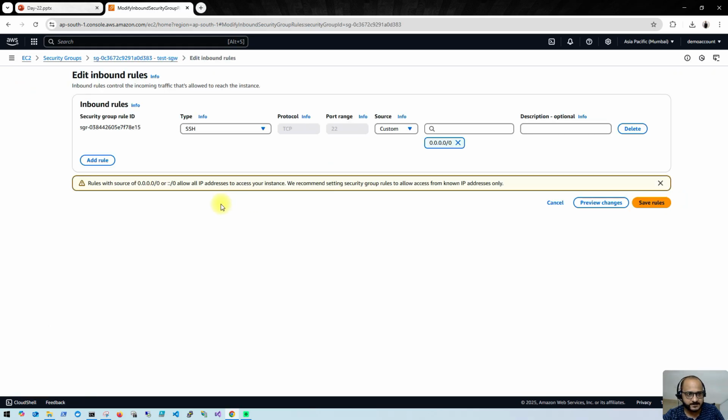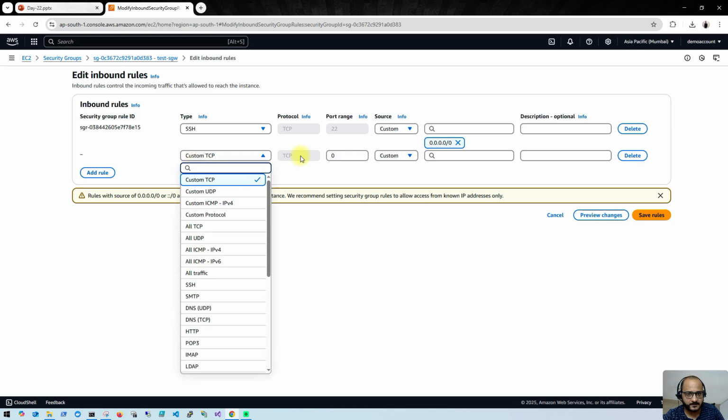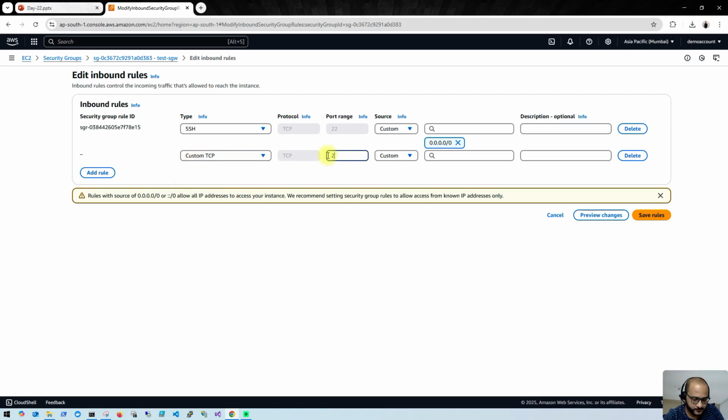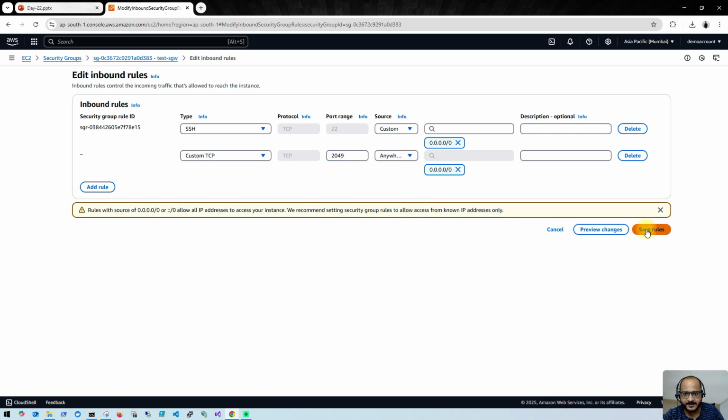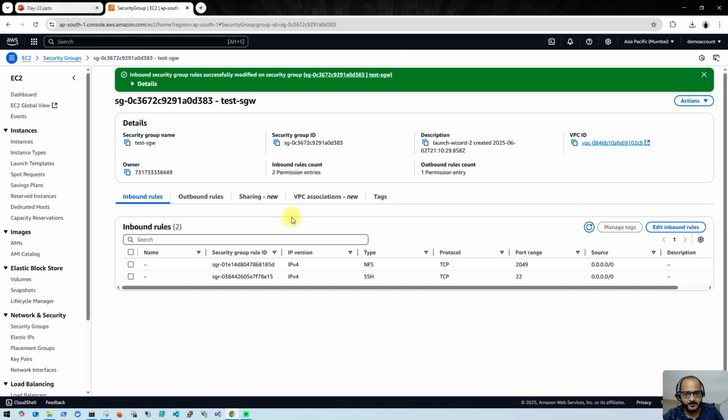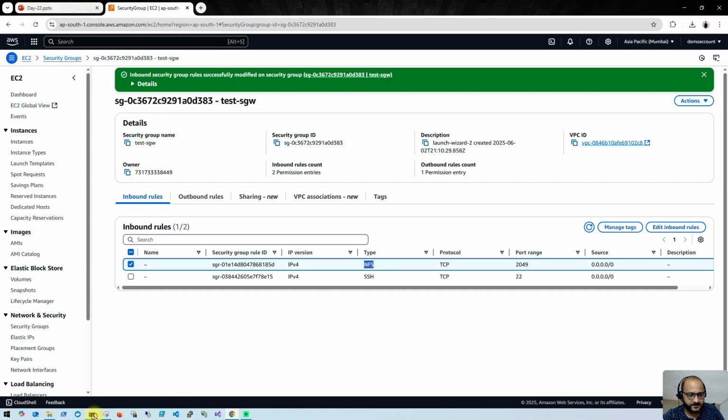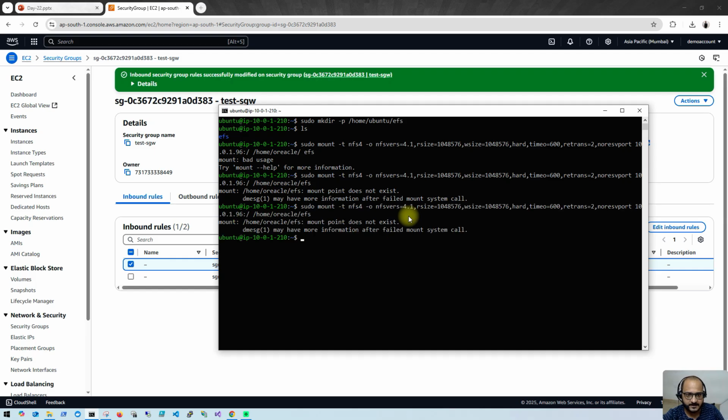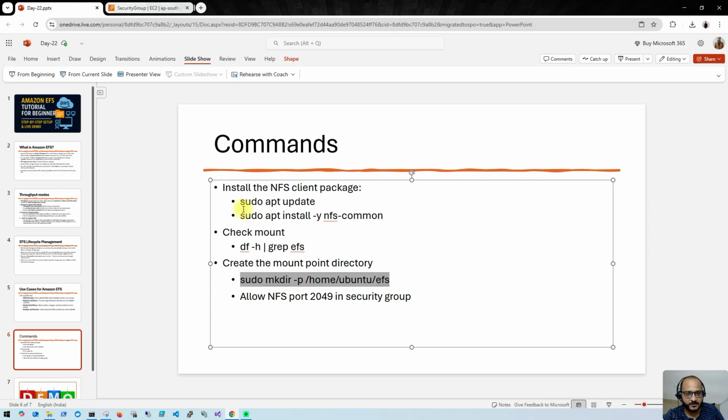So I will edit this and add a rule, and here I will give a port 2049, and source I will use anywhere, that's fine. This is just a demo. If you want, you can select the subnet as well. So you can see already type is NFS. Now let me rerun the command. Okay, again it's failed.